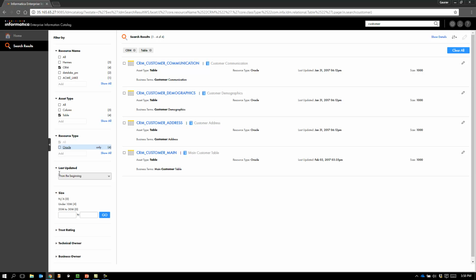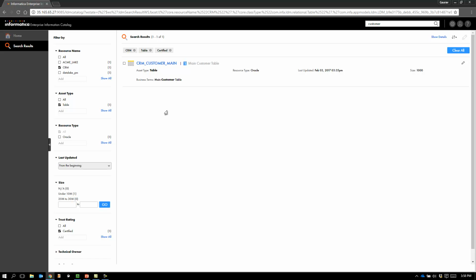EIC also allows users to annotate these data assets in the catalog. Be it business users or data consumers, they can go to a data asset and provide additional information to it, and then this information is made available in the search results. So for example, here I'm going to use the trust rating facet to narrow down my search results further to get to the right customer table in the CRM system. Here a data steward has certified one particular table, and by clicking the facet I can get to that table very quickly.